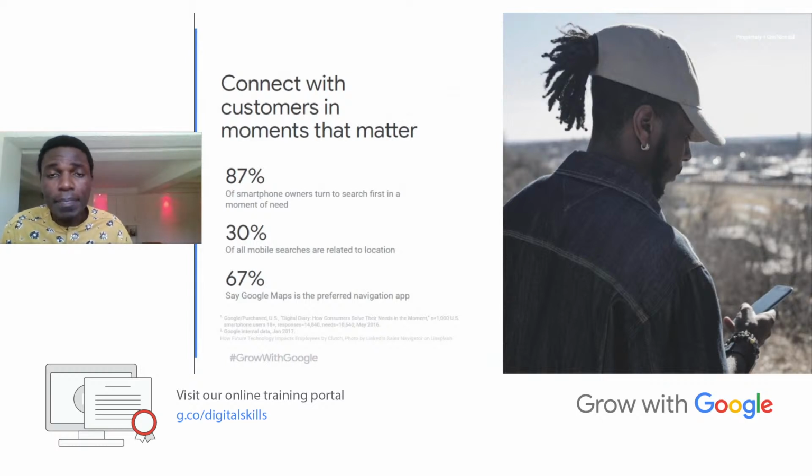Because in most cases, whenever somebody thinks about something they are in need of, their first response is to Google it, to search for it. So much so that about 87% of smartphone owners, the first thing they do when they are in a moment of need is to search. But now the question is, when they search for a coffee maker around them, can you be the one they get to see first?